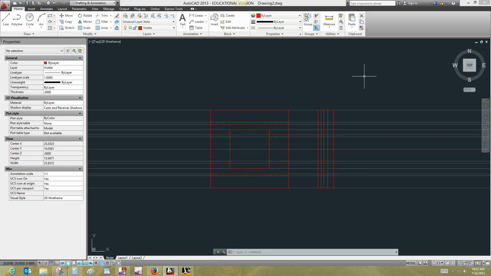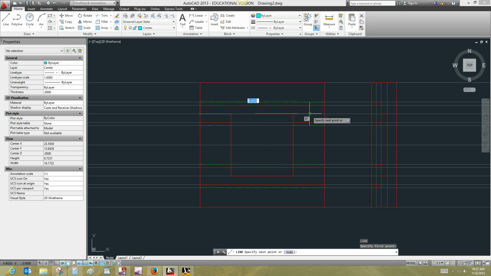Okay, so we're continuing ahead with our object creation. Let's add some center lines to our front view. So I'm going to go to the center layer, and then I will draw lines from here to here, and from here. Remember, center lines show symmetry, and also notice how the line type is displayed.